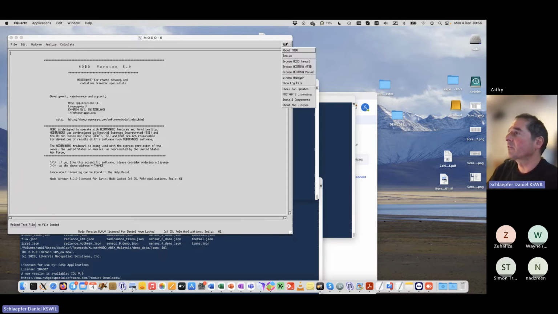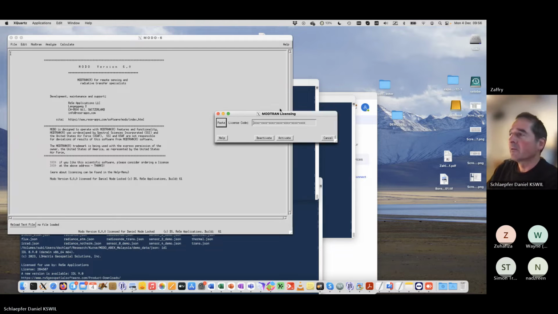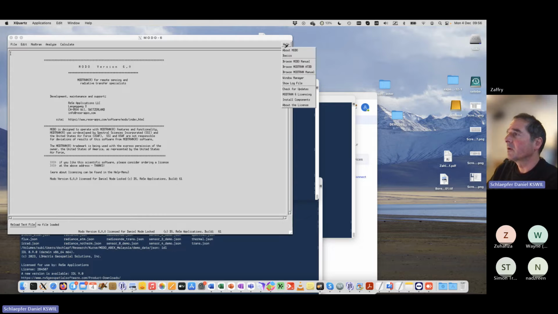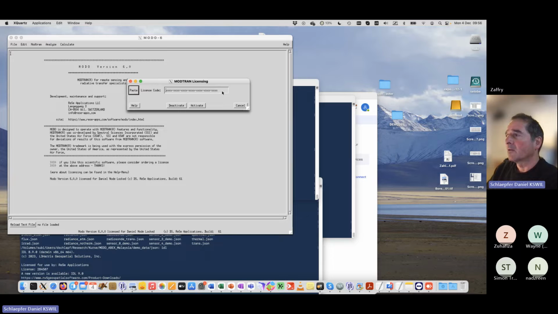The second step of installation is the MODTRAN licensing itself. You find it in the Help menu, MODTRAN licensing. It's this dialog, and I already sent you a license key for your installation. Everybody has the same MODTRAN key in the group. It's a group license, and here you can activate the machine, and you can also deactivate the machine, just by entering the code I sent you.